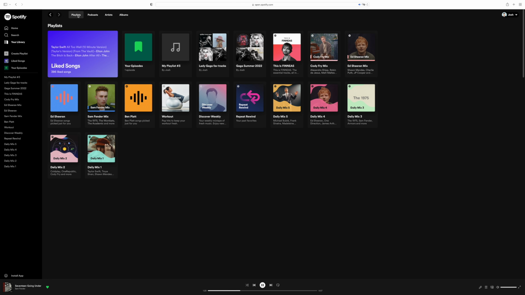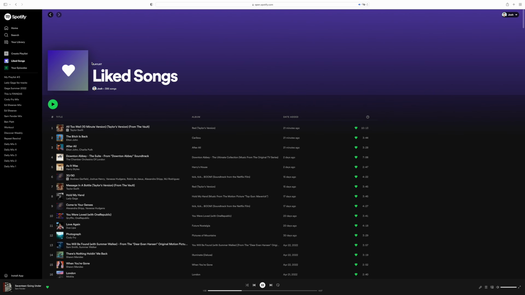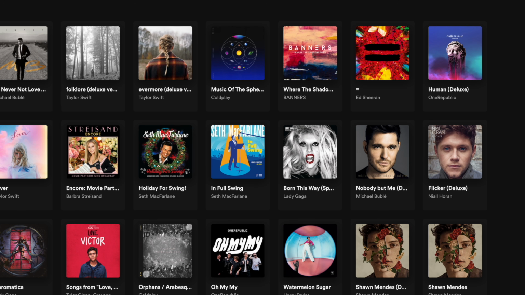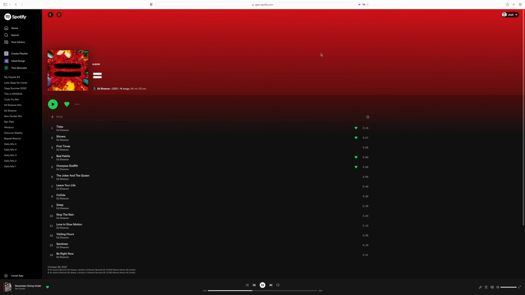The Library tab also includes a playlist of all the songs that you've liked on Spotify, which is titled Liked Songs. So let's say I want to find the latest Ed Sheeran album in my library that I listened to recently. I'd select albums at the top, make sure my list is sorted by recently played, and boom, there's his latest album, Equals. Next, let's talk about podcasts.